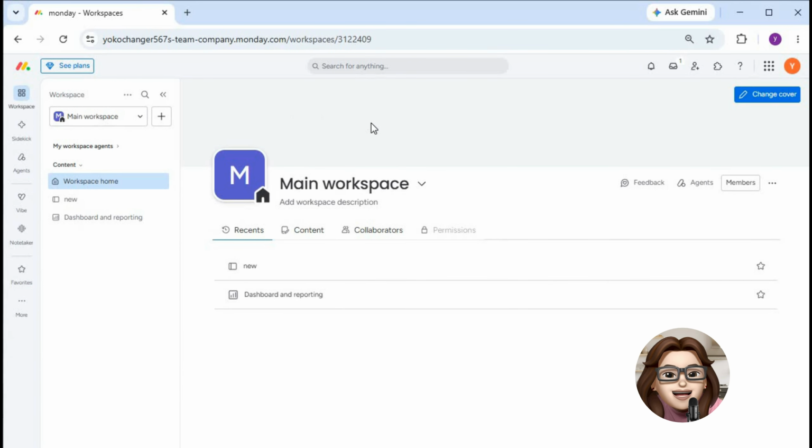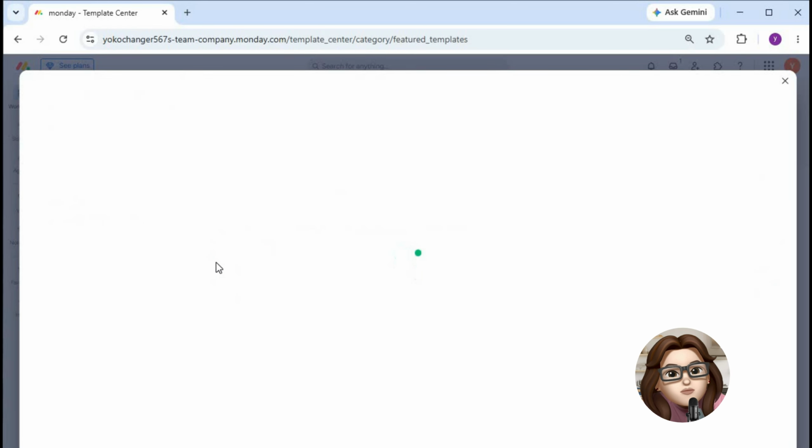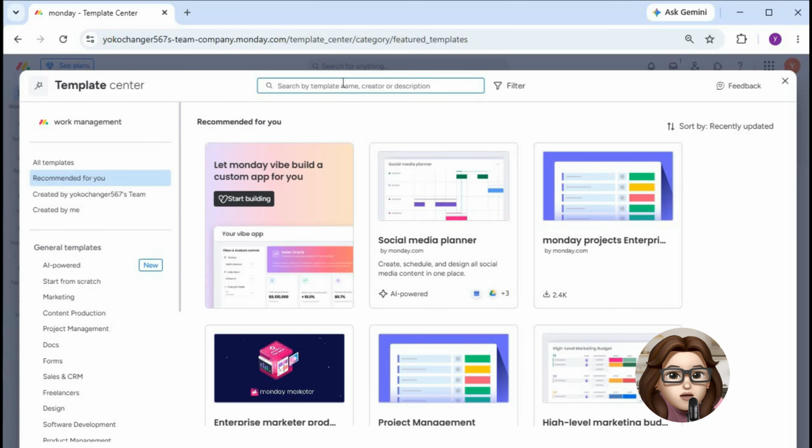On the left side of the screen, click the plus button next to your workspace. Next, select Template Center to browse monday.com's ready-made templates. In the search bar, type Inventory Management and press Enter.